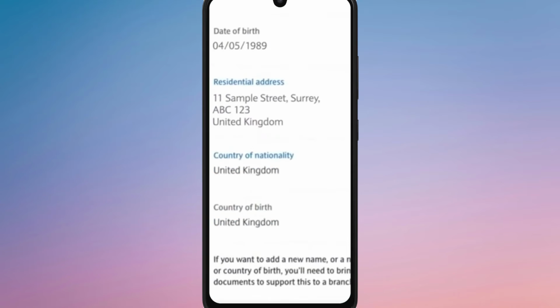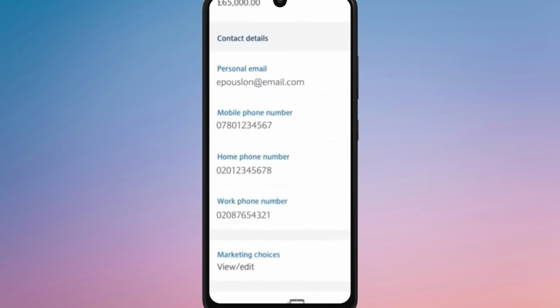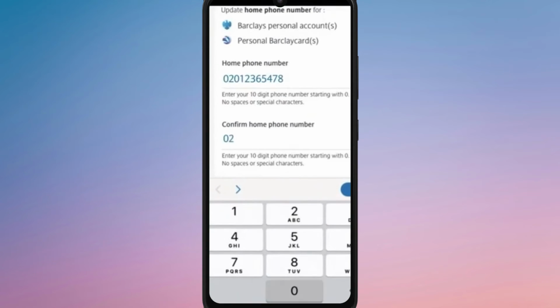For example, if you are changing your phone number, tap phone number, enter your new number, and tap save. The same steps apply for updating your address, email, or job info.